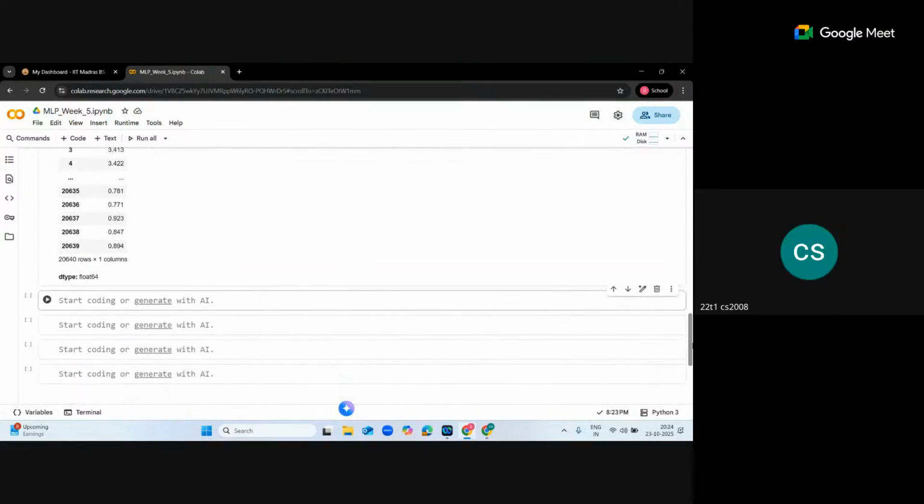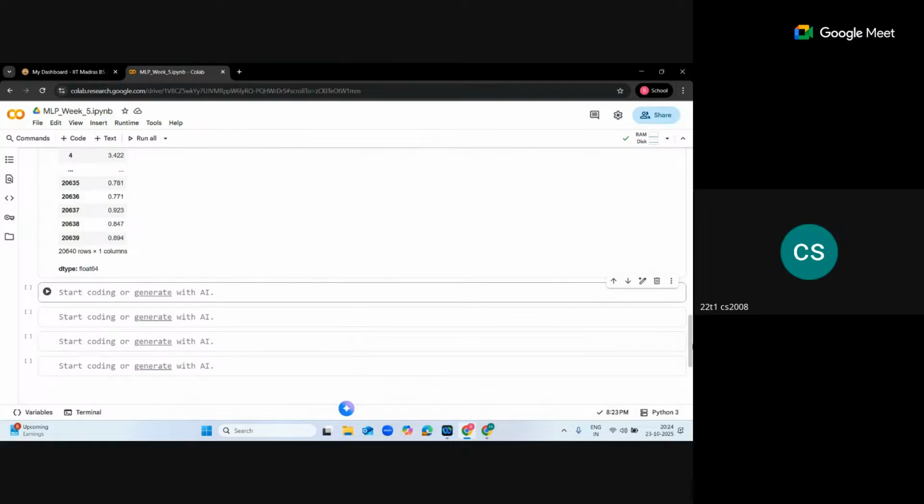Okay, so what we have done is we have loaded the dataset and we have split the dataset into the features and labels. So what do we do next? What should be the next thing that we do? Can we build the model or is there something left before building the model?